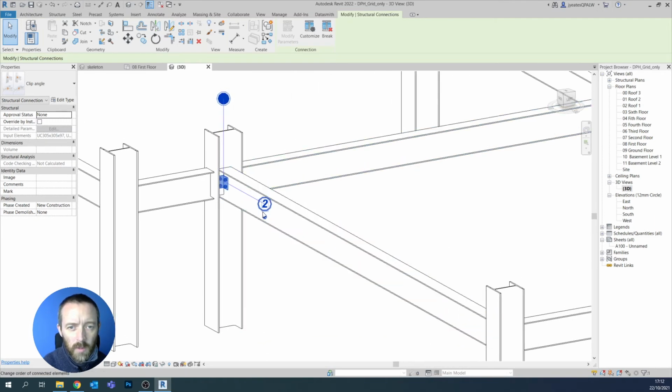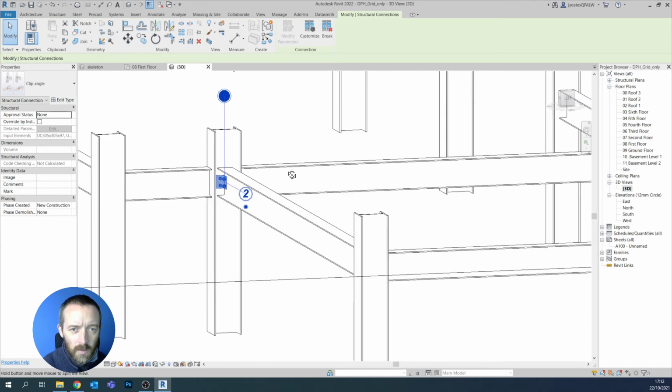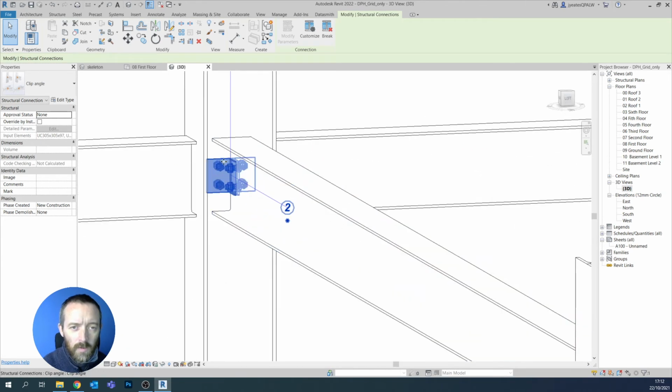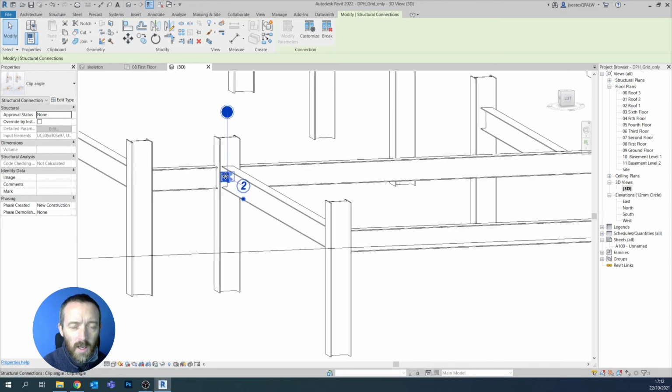You can swap them and you can see what happens there. You can see that it actually cuts the column, so we don't want that. So I'm going to press that one again, and you can see now that we have the plates and the bolts and the holes that connect that piece, which is really good.